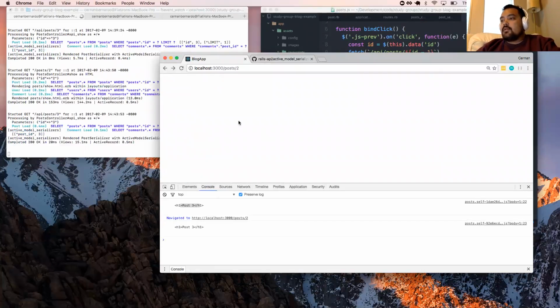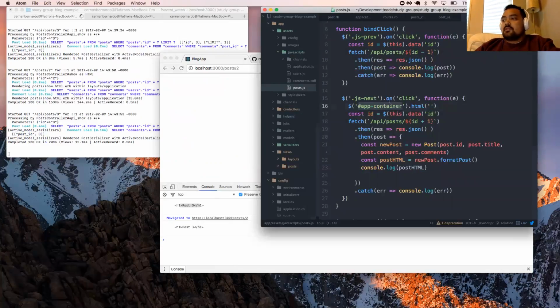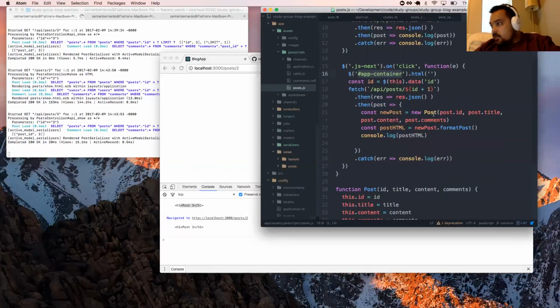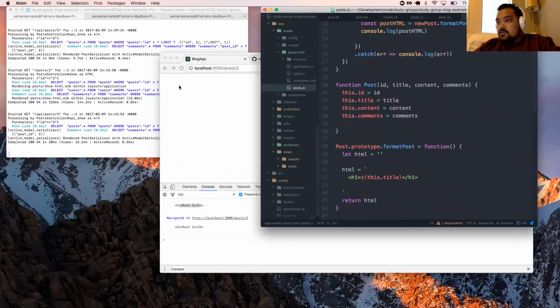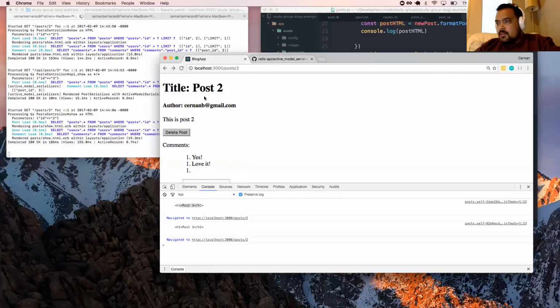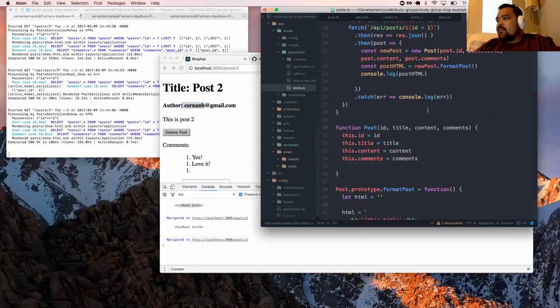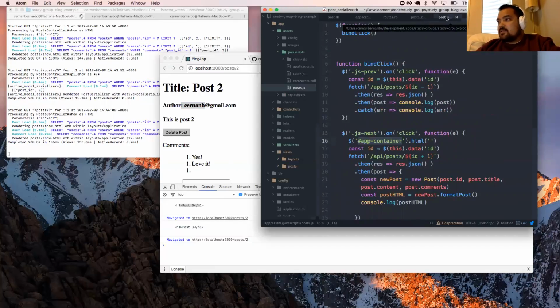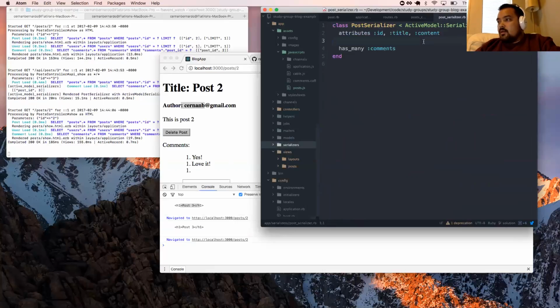Awesome. So now we have a blank DOM, and we can repaint the DOM with the new post, which is the next post, oddly enough. Cool. So let's do this. So title is H1. Author, we don't have an author yet, so we need to add that to the serializer. And we can take advantage of the relationship of belongs to author.